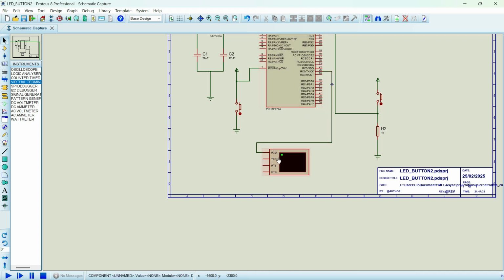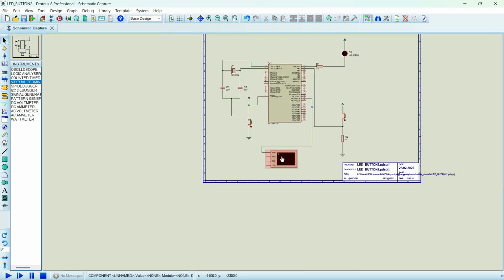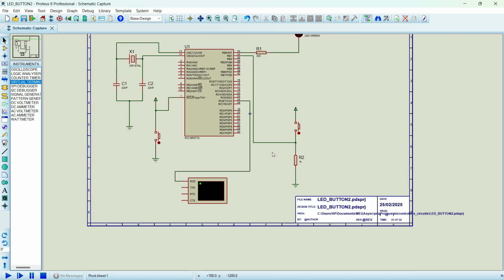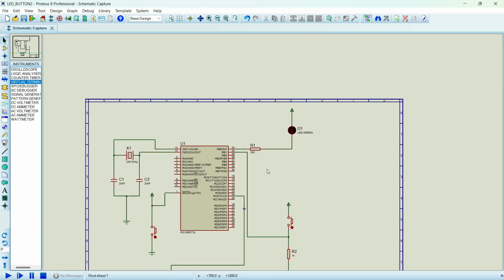So UART is short for Universal Asynchronous Receiver Transmitter. Asynchronous means it does not have to depend on the system clock. It just depends on a certain protocol. In this case, we'll be using a baud rate of 9600 bits per second. So yeah, this is it for now.